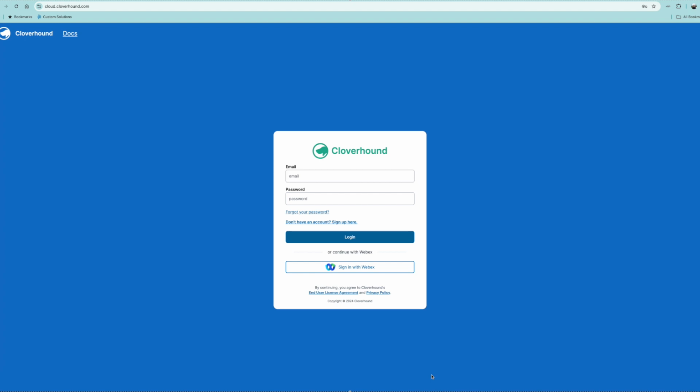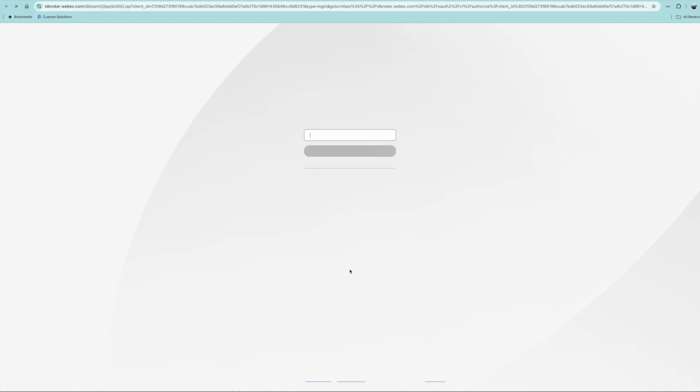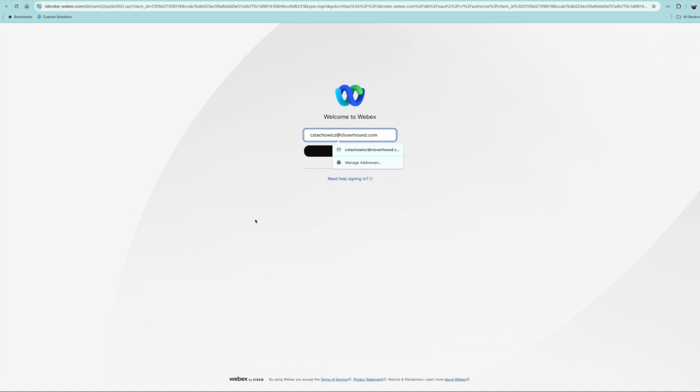So you're going to come to cloud.cloverhound.com and you're going to see this sign-in screen here. If you've never used our cloud before, all you have to do is click sign in with Webex, and we're going to automatically provision you a demo tenant for 45 days against your primary Webex tenant. If somebody has already done this before, it will pop up with an email of who your admin is so that you can contact them to get yourself added.